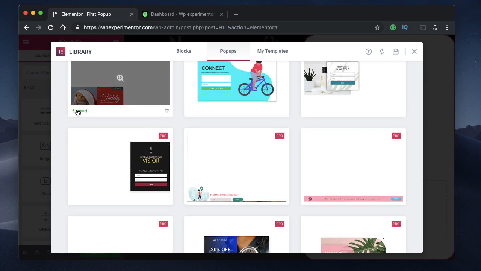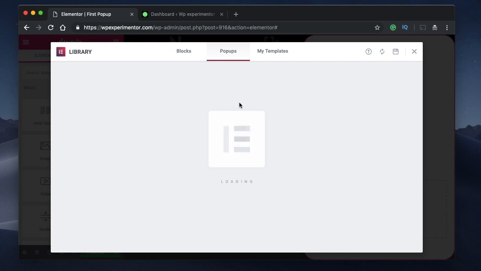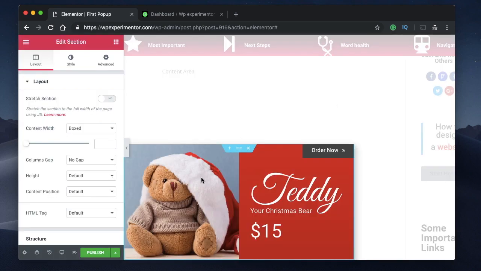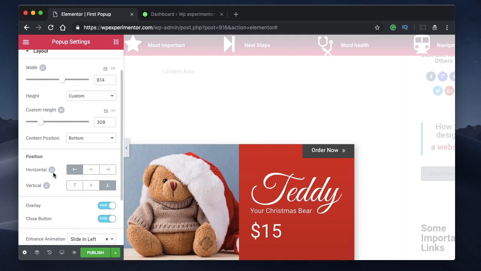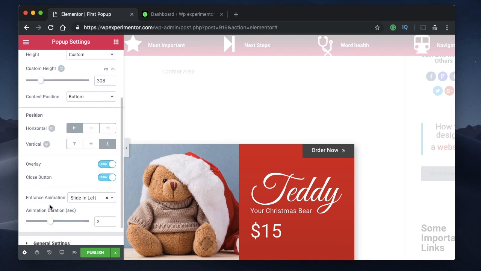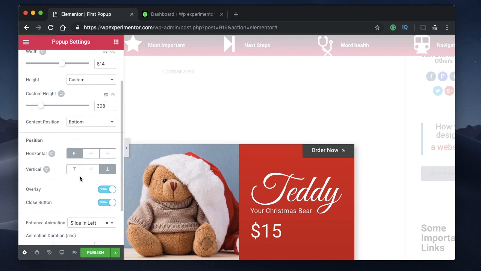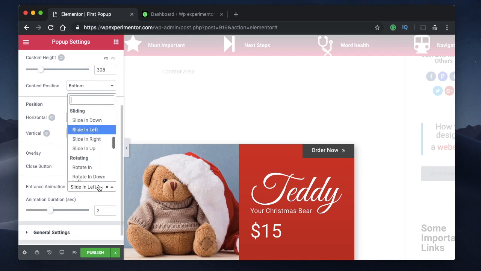So let's say I'm going to import this teddy template. As you can see, when I imported this template, the pop-up is moved onto the bottom left of the screen because that's what we saw in the template. And you can also verify that by clicking on the settings cog again. You can see the horizontal position is onto the left and the vertical onto the bottom, meaning it's placed on the bottom left place of my website. And of course, the overlay and everything else is also imported along with the animation if you have any.